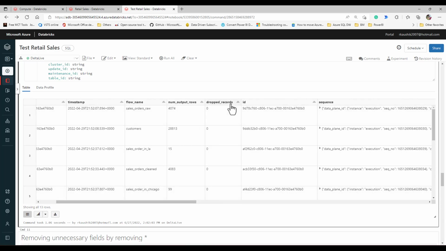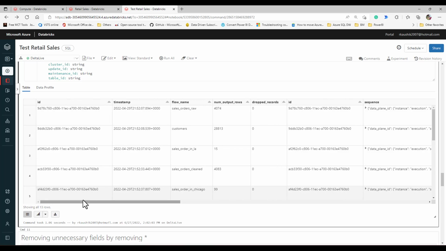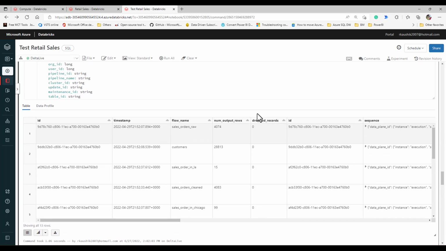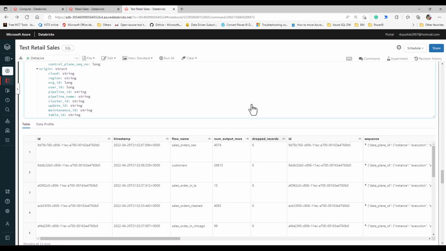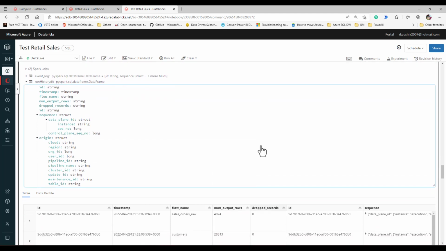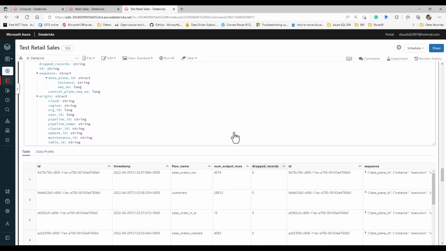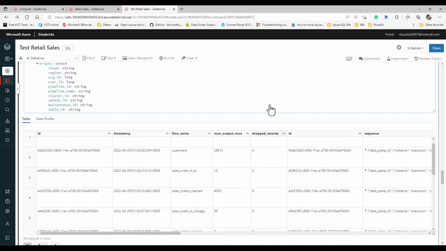And drop record means how many records are dropped when this query, the Delta Live table, ran, and why it is dropped because of the quality issues, right? The primary key was null, right? If you see, we have a constraint where customer ID is null, so we can drop it.